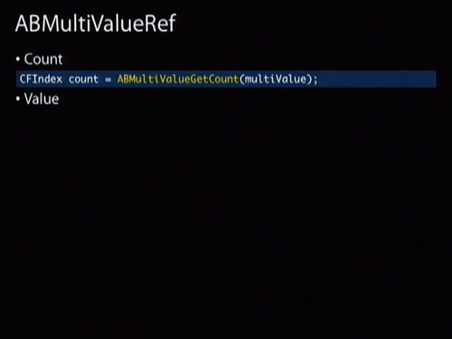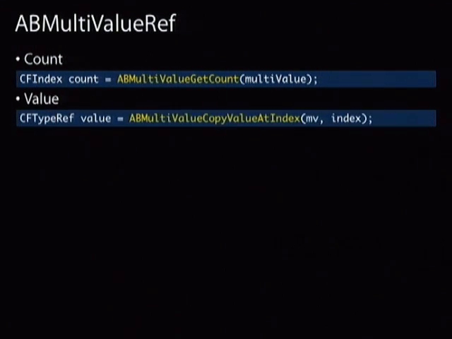Next one, to actually get the value, you use ABMultiValueCopyValueAtIndex. It's a bit of a mouthful. And you'll get a CFTypeRef. This is where you're going to get either your string, or your dictionary for a street address, or what else are you going to get? The CFDate for dates, etc.